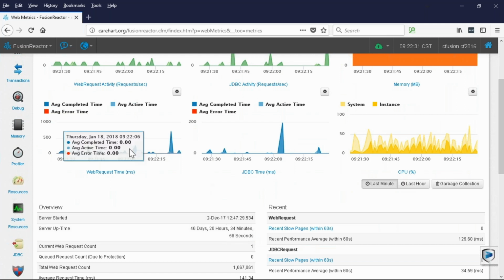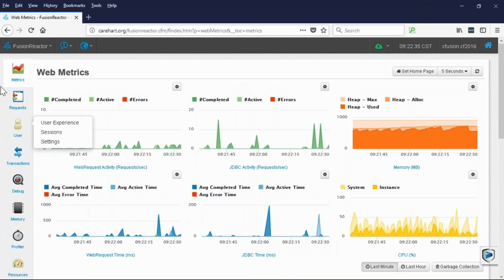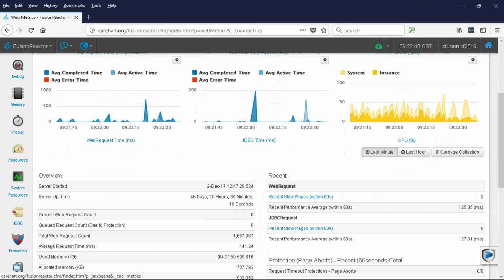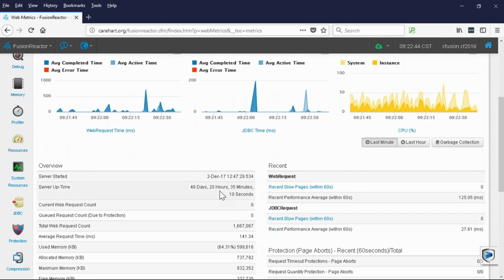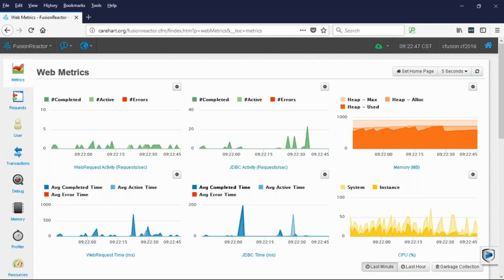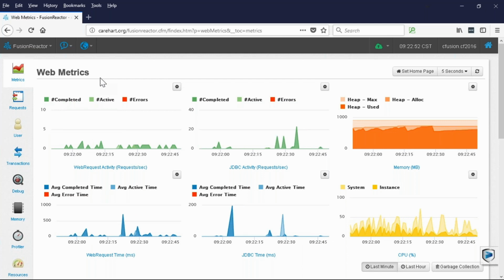And if you didn't notice that, FusionReactor's metrics, web metrics, this top left thing, when it shows you these graphs, underneath the graphs, one of the things it shows you is how long your server's been up. And yes, this is a Windows server running ColdFusion. And yes, it's been up for 46 days because I haven't yet applied Windows updates that would force me to restart. Otherwise, it stays up forever.